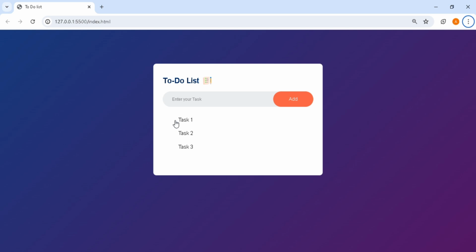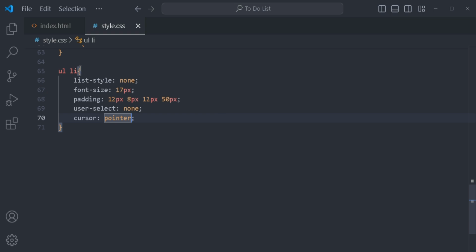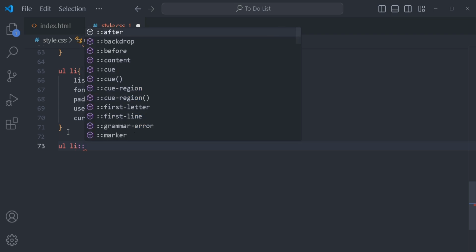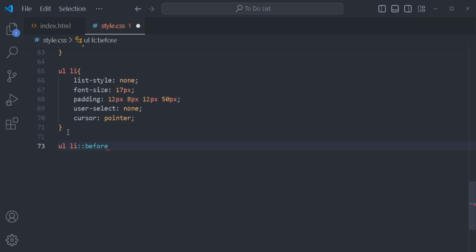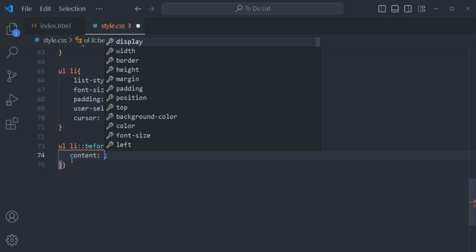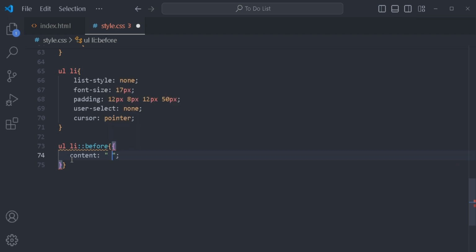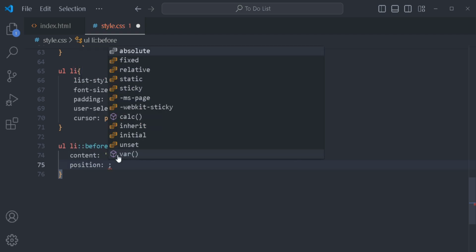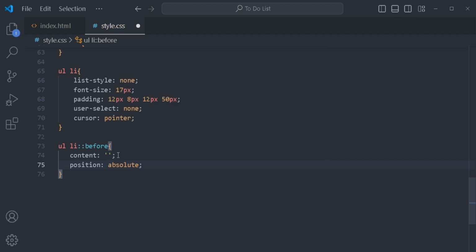For that we will come back to our CSS again and we will use UL and LI, and after this we will use double colon. We use it for our pseudo elements. So here we will use our pseudo element which is before. So first of all, here we will add content and set it equal to an empty string. You can use here single quotes or double quotes, and we will set its position to absolute.